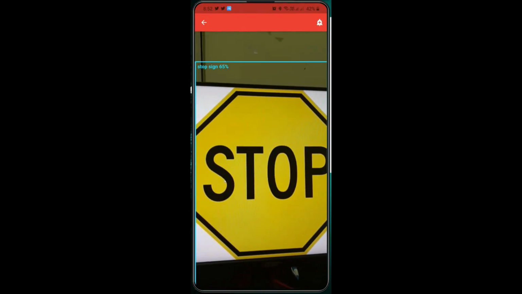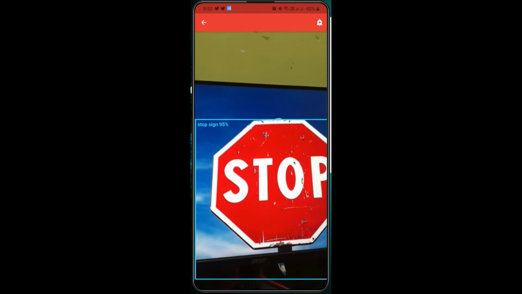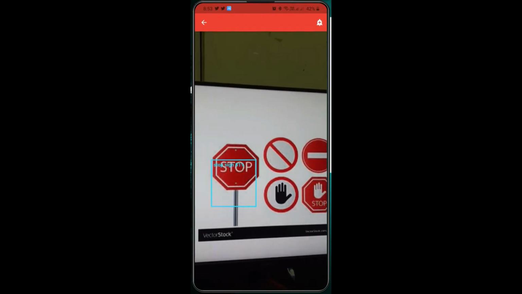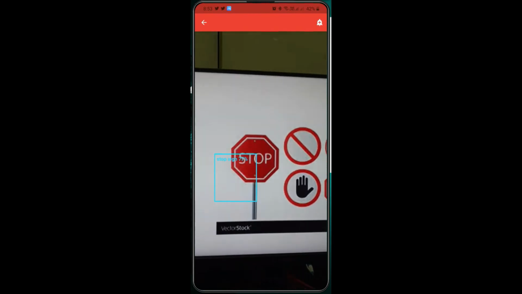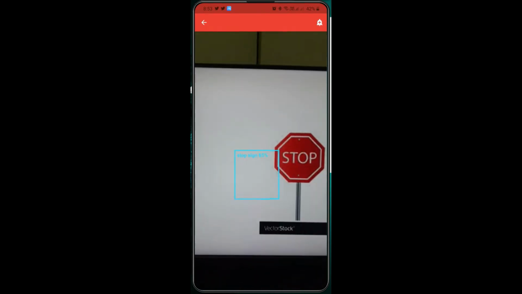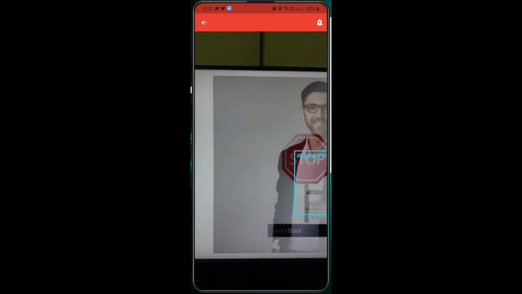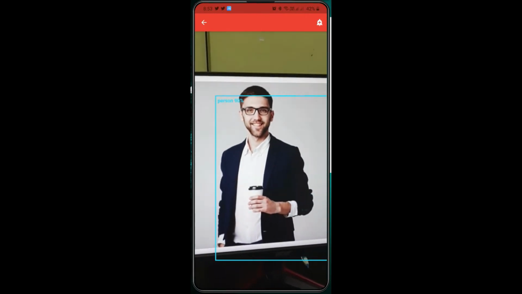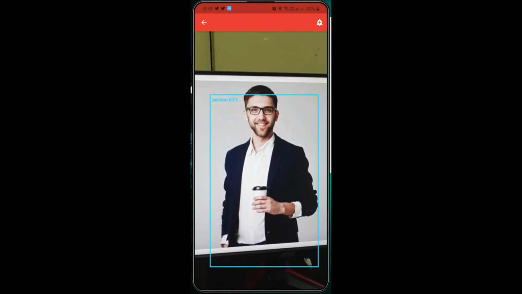This is a stop sign. This is a stop sign. As you can see, we were able to detect 3 different kinds of stop signs, and that too properly. Some of them were partial, but even if I record them partially, it detects them properly as a stop sign. This is a person. Okay, now I will change the language to Hindi.